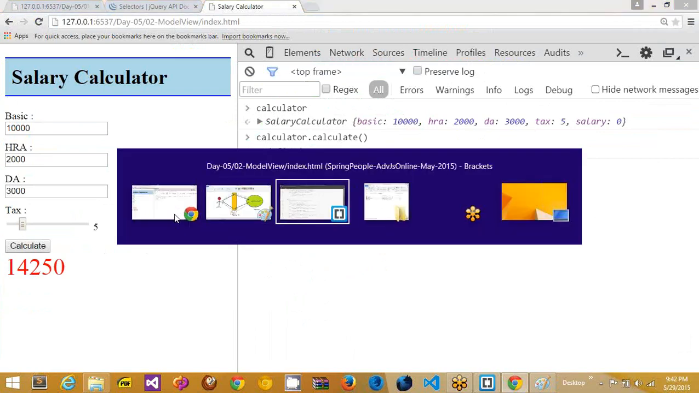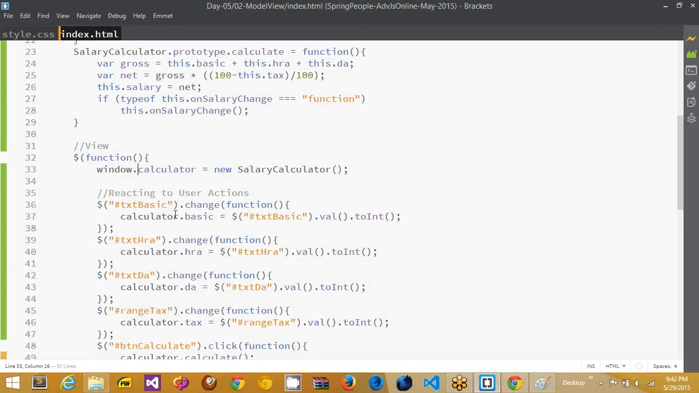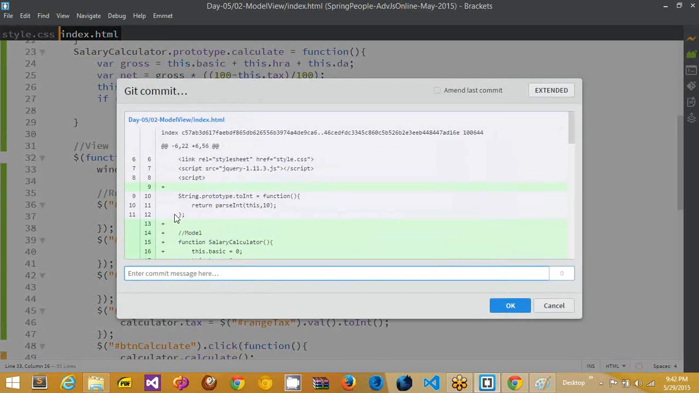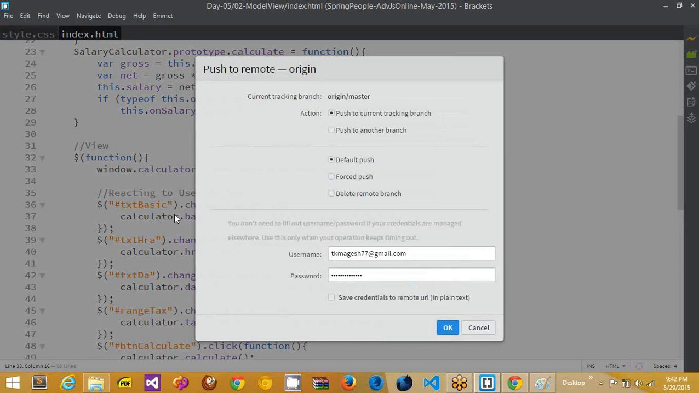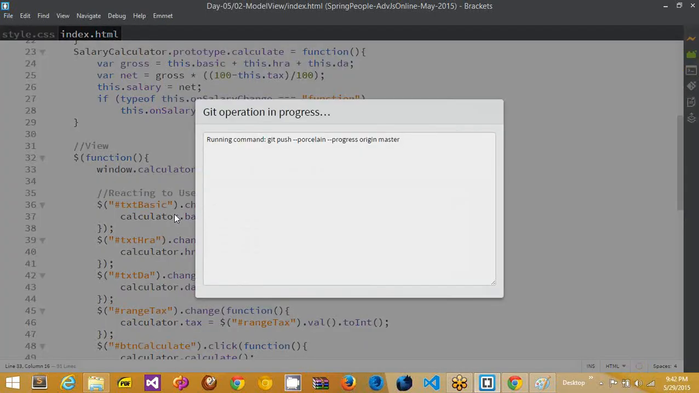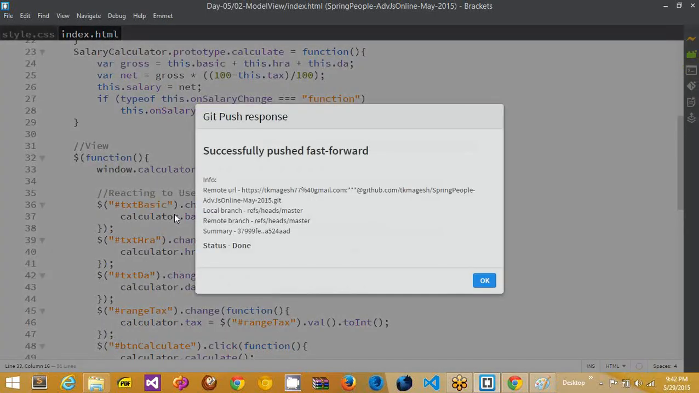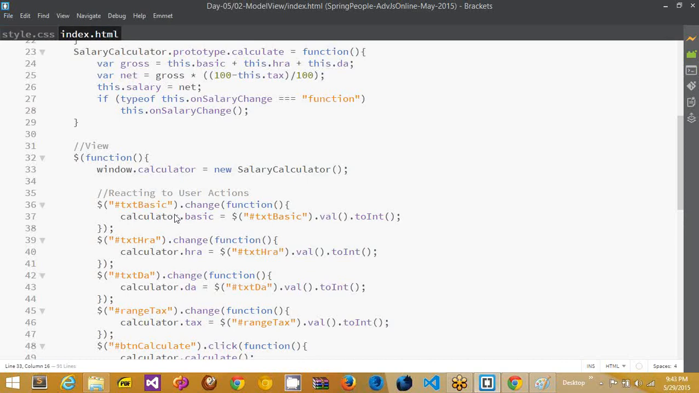Guys, this understanding is very important. I'm checking in the code. Take a few minutes, go through it, and let me know if you have any questions. I'm giving you 2 minutes.